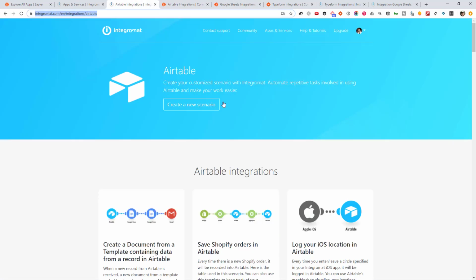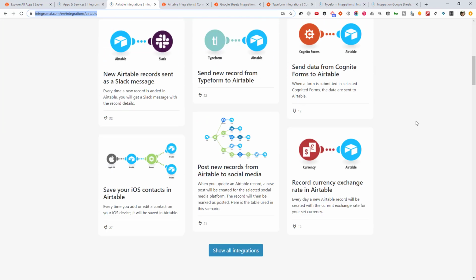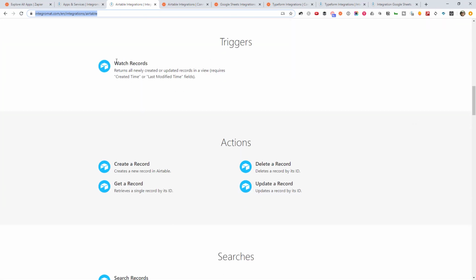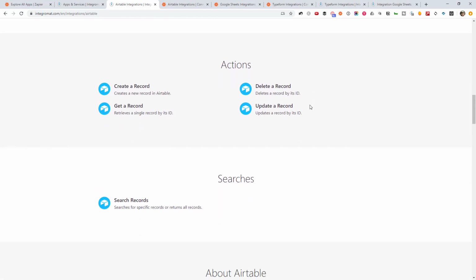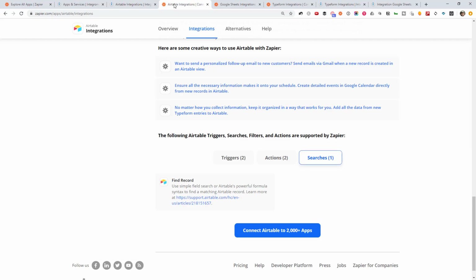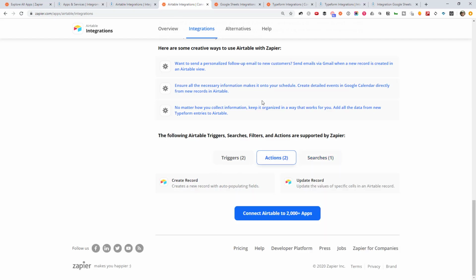So if we jump over to the Integromat version of the same page and scroll down and see what we can see, we've got watch records, which is pretty much the same as a new record being added, but this is also going to fire a trigger when a record is updated. So it kind of works differently. So these are the kind of things you have to know when you're trying to evaluate which tool to use. And you can see here, we've also got the ability to delete a record, which didn't exist in the Zapier version, right? So it's just something you're going to have to look at for each app that you're using.